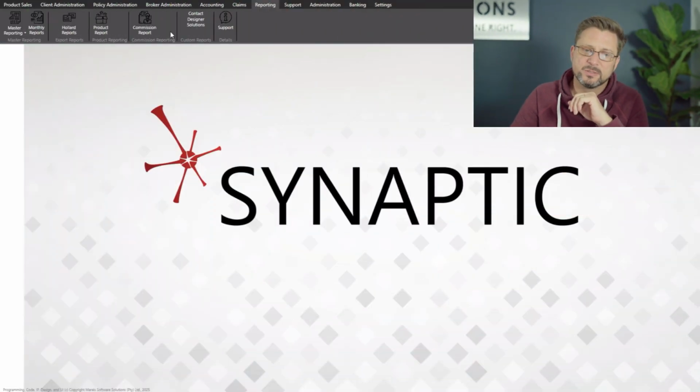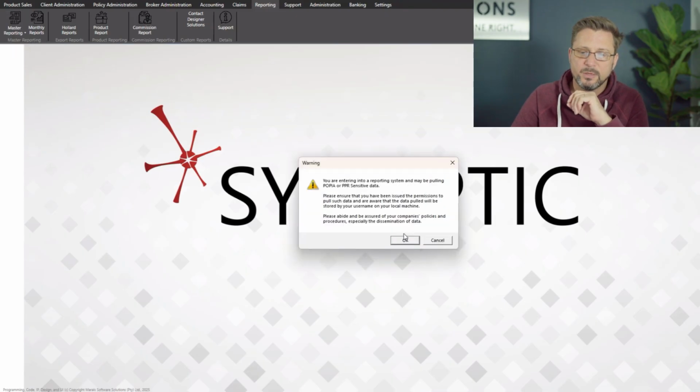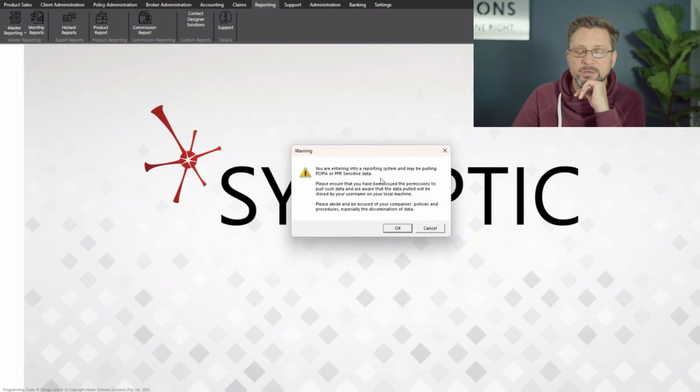So we will select on the company setup, when we onboard you, what reporting would be available to you. However, for the most part, you are going to have 4 basic reports. So let's go into the reporting section of the system, and you can click on Master Reporting. The system is going to warn you that you're entering and pulling popular data.